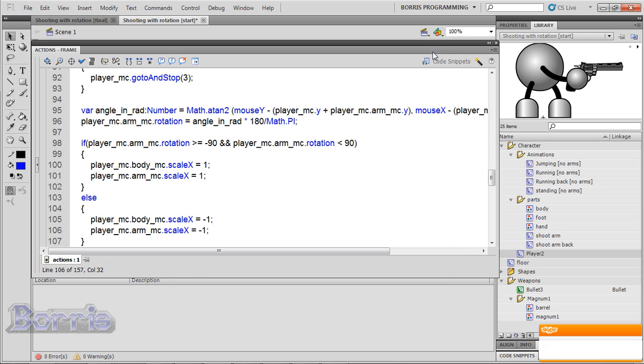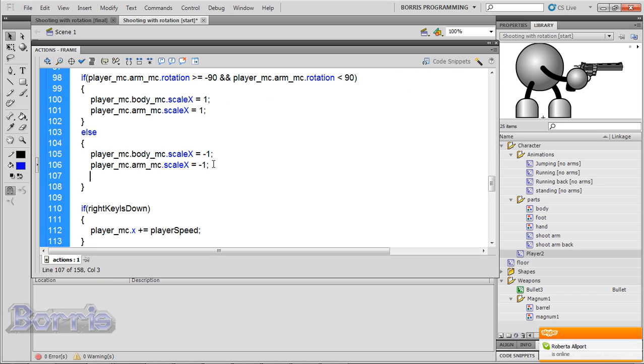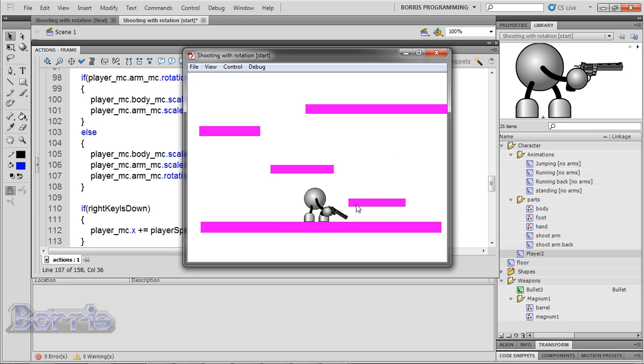So all we have to do is subtract or add 180 to the rotation. So type player_mc.arm_mc.rotation -= 180. Test, and everything works beautifully.